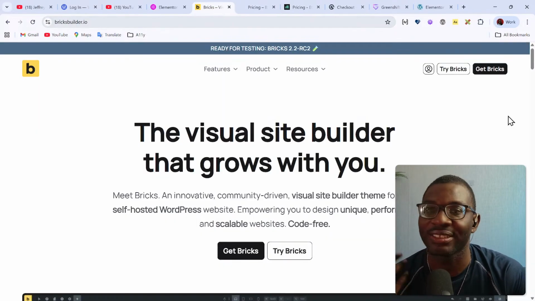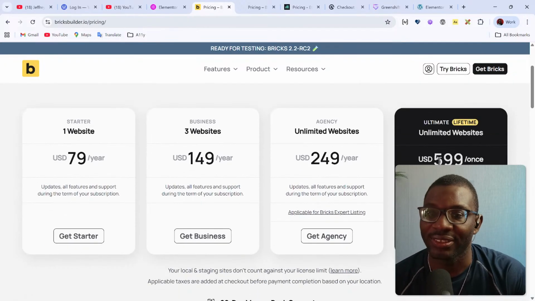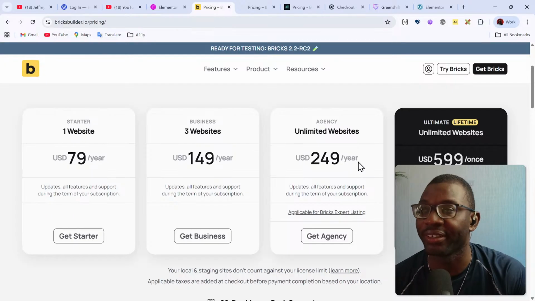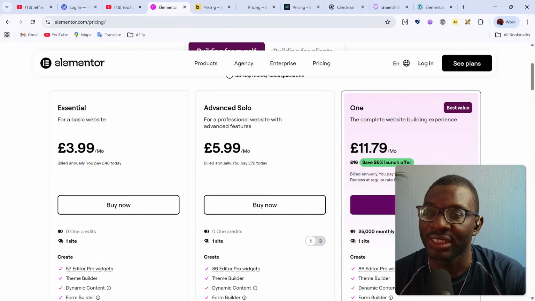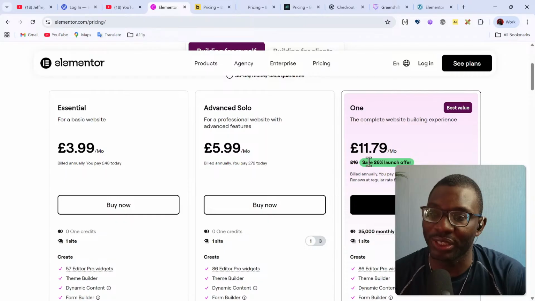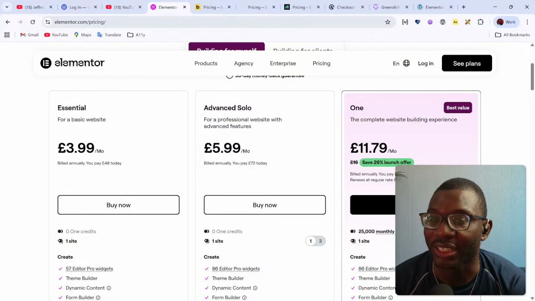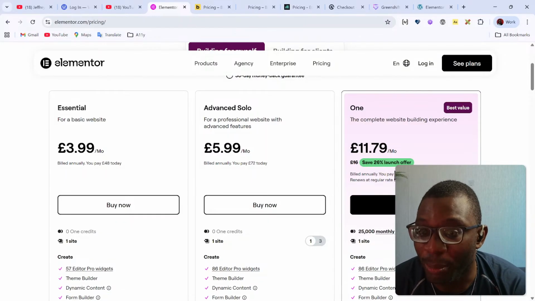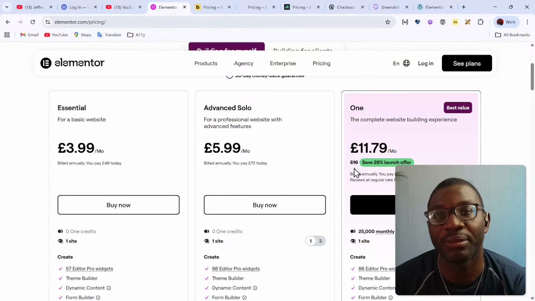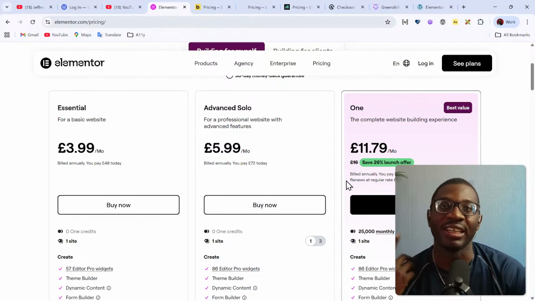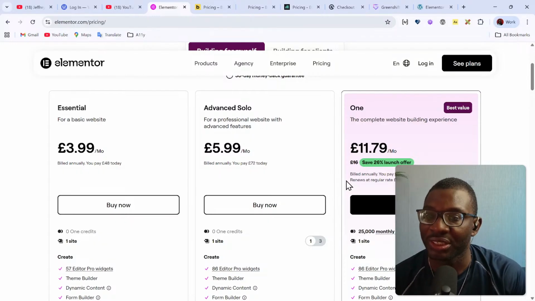Go to Bricks, Get Bricks. The price is one-time payment, $599, or let's say the most expensive one is $250 per year. But now with Elementor, it says 12 pounds. Okay, yeah, it's pounds. 12 pounds a year or a month, I mean. But when you now basically look at it, okay, 16 pounds a month actually, and then multiply that by, let's say, how many years now? How many months? 12 months. Let's just say 10 months.